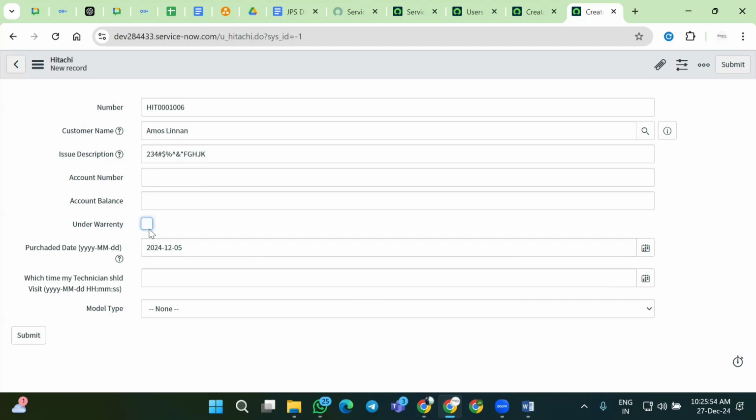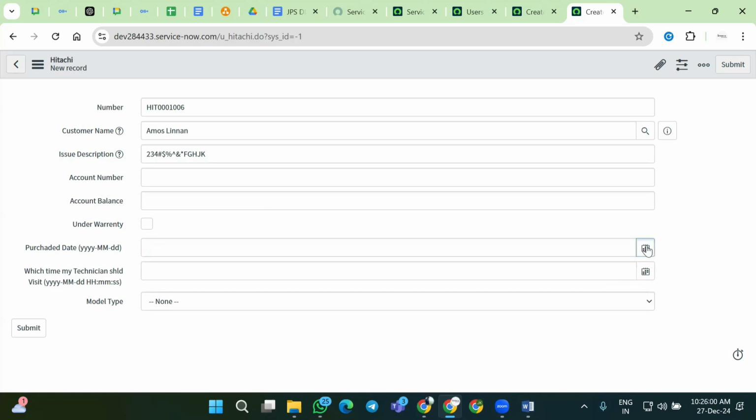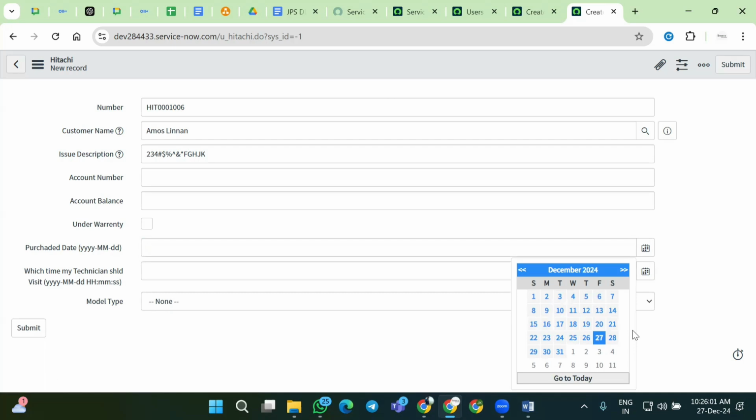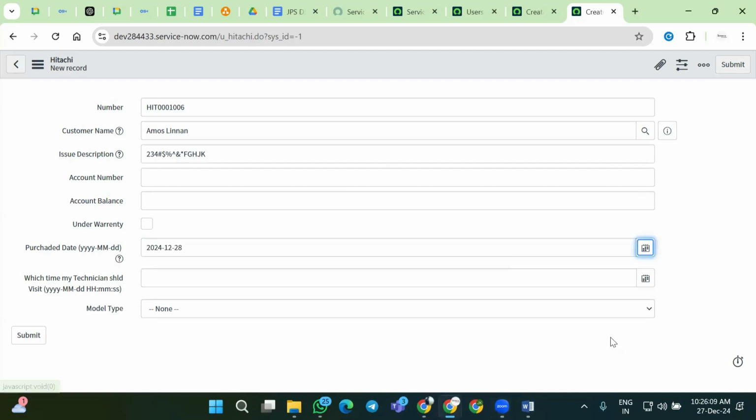That type of enhancement I will teach you. And one more thing: can the purchase date be a future date? No. The purchase date cannot be a future date. Good. This type of enhancement we will be doing later.